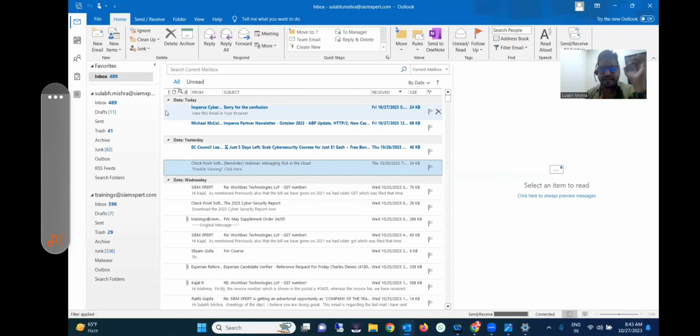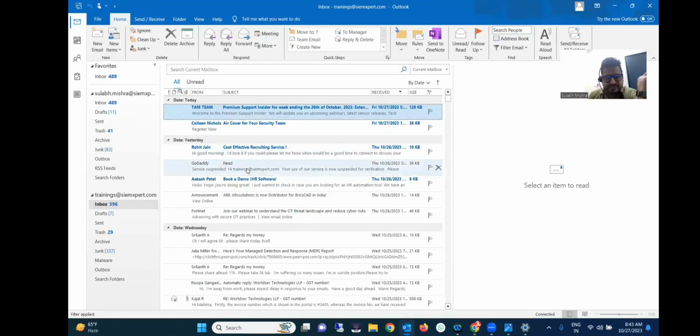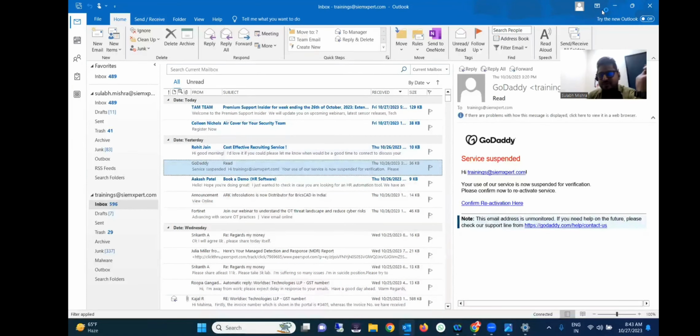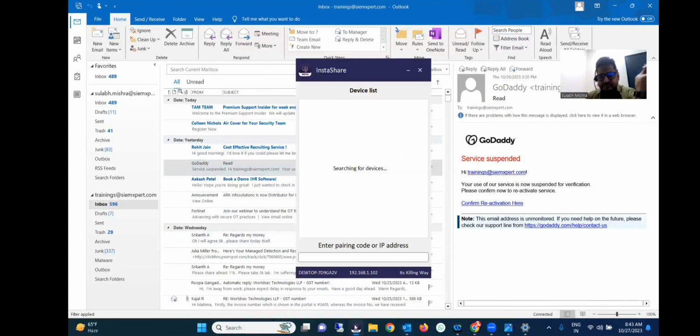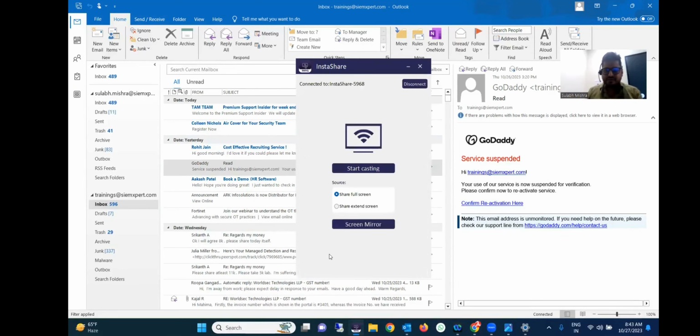Right? So let me show you another example of a spoofed email which we received yesterday. You can see what is written: name, GoDaddy, and read. One moment. Screen is not shared. It's shared. We are visible. Here it is not shared.